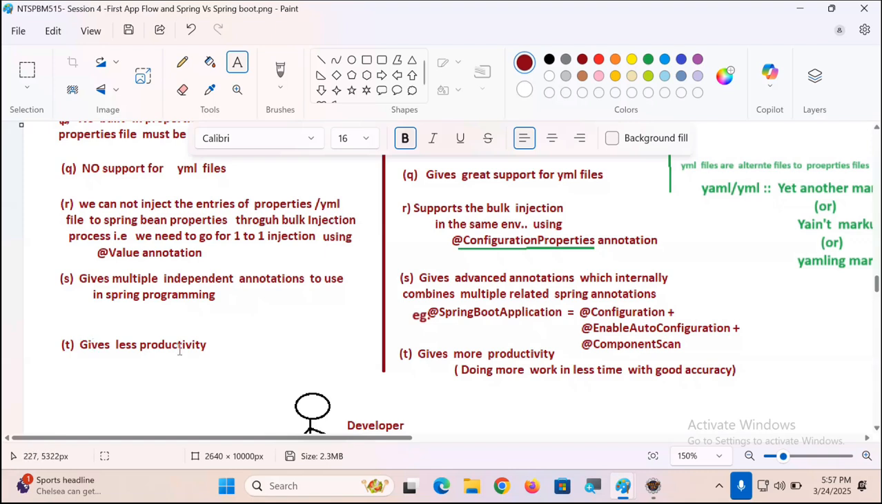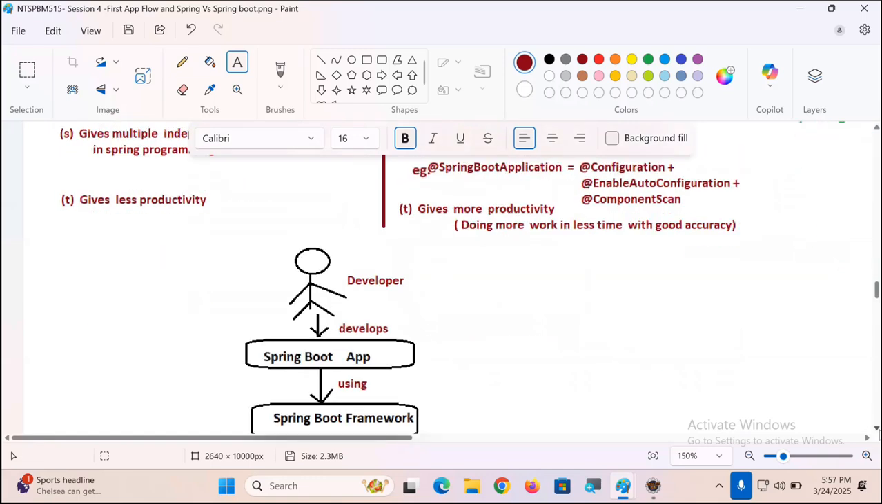Spring gives less productivity, Spring Boot gives more productivity. Doing more work in less time with good accuracy is called more productivity, right? Tell me, is Spring good or Spring Boot good? No doubt, Spring Boot is good because it is created on top of Spring.